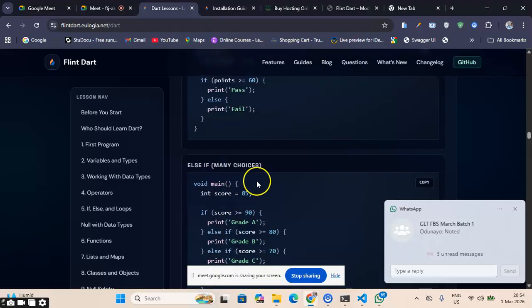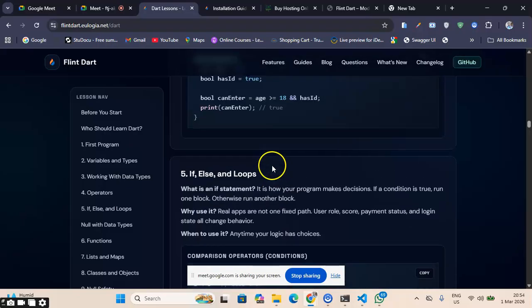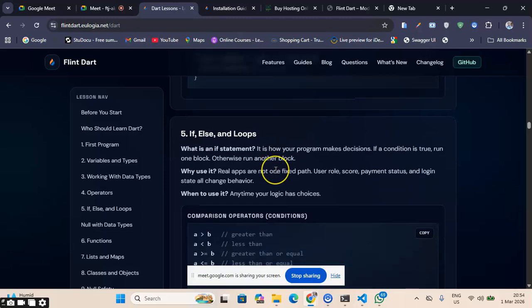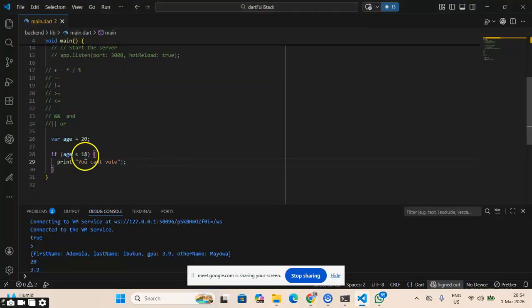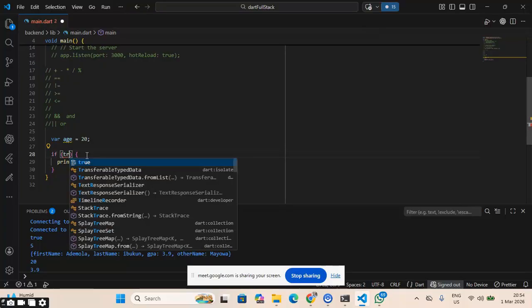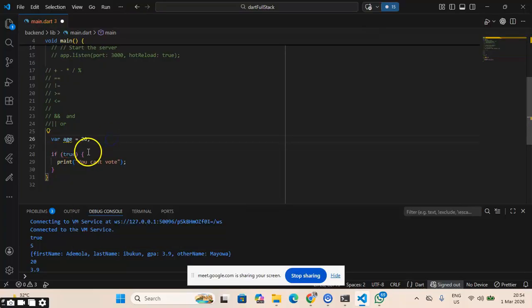So now we use this logic, these if statements, when our program has decisions to make. If it is true, one block will run. If it's not true, the other one will run, or it's not going to run at all. What happens is that this takes what is called a true. If it is true, this block will run.